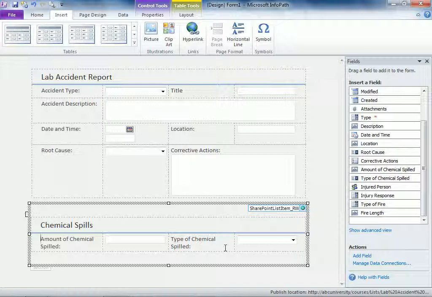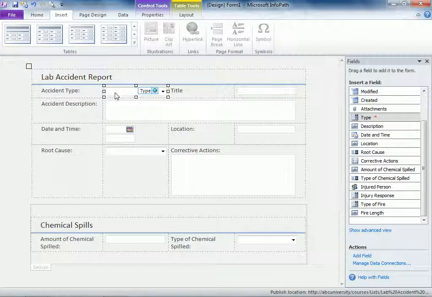Now, we only want this section to appear if in the drop-down here, somebody selects chemical spill. Okay, so how do we do this?